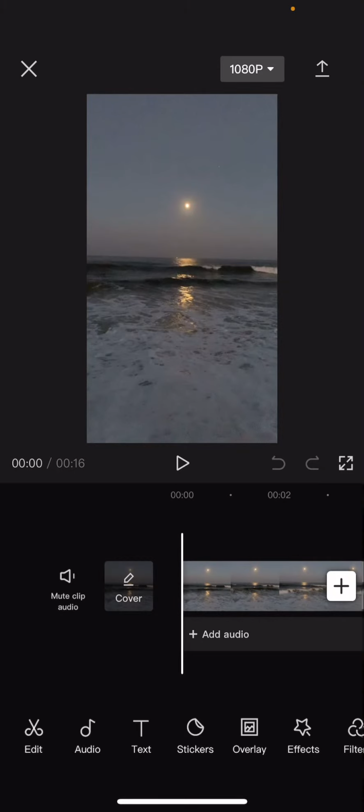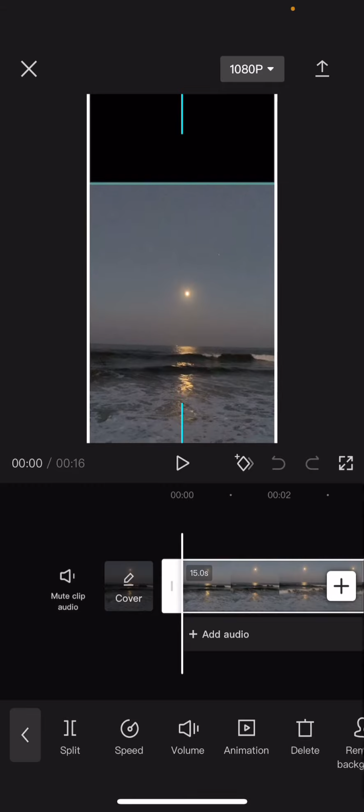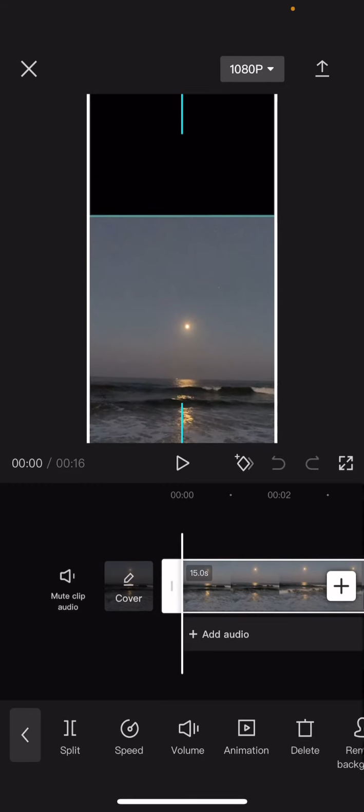In this video, I'm going to be showing you guys how you can create a reflection effect on your video in CapCut. So to do that, you are just going to import a video like this, and then I'm just going to drag the video over here so there's space for reflection.